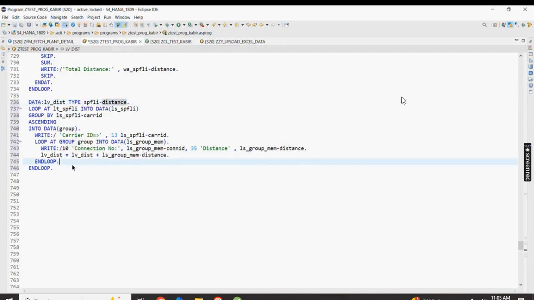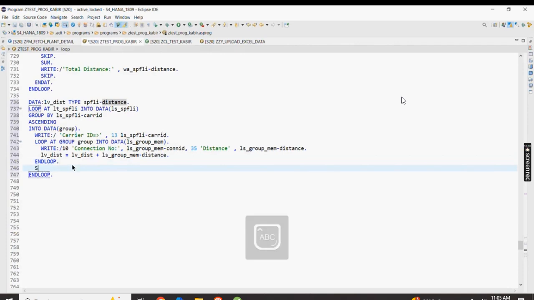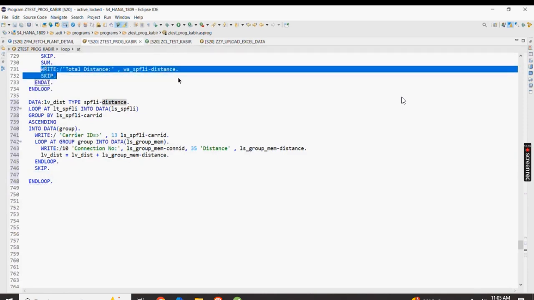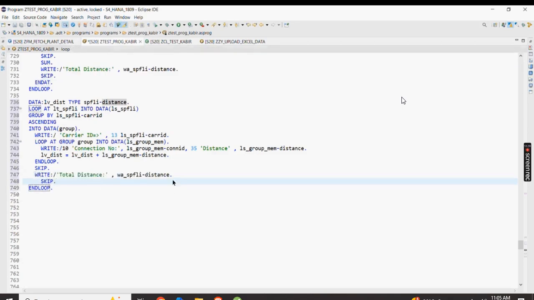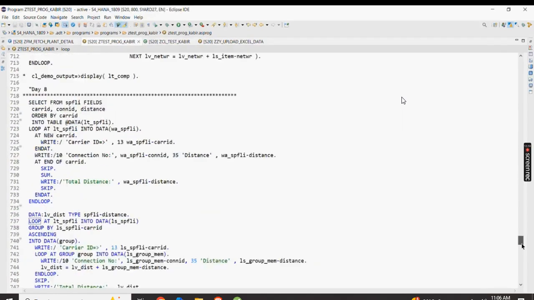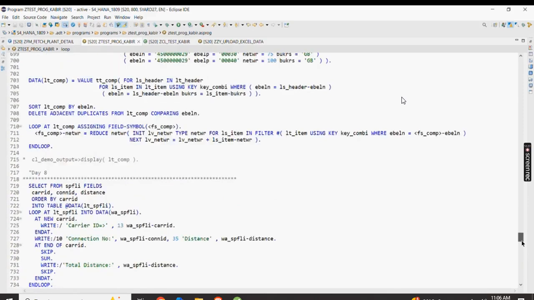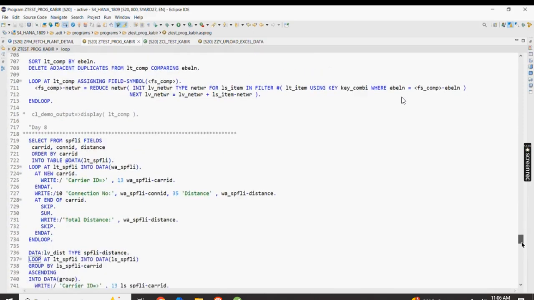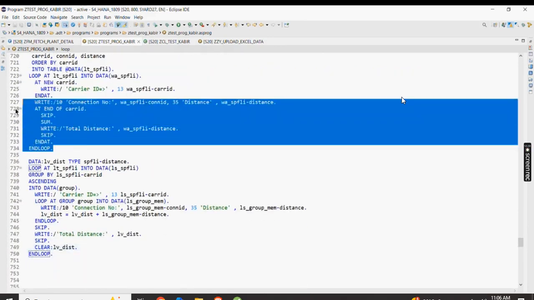Okay, and after this end loop, now what we're going to do, skip, and the same thing what I have done here. The only thing, this will be replaced with lv underscore dist, and after this clear out lv underscore dist. Okay, now let me comment out this part and again activate the same.